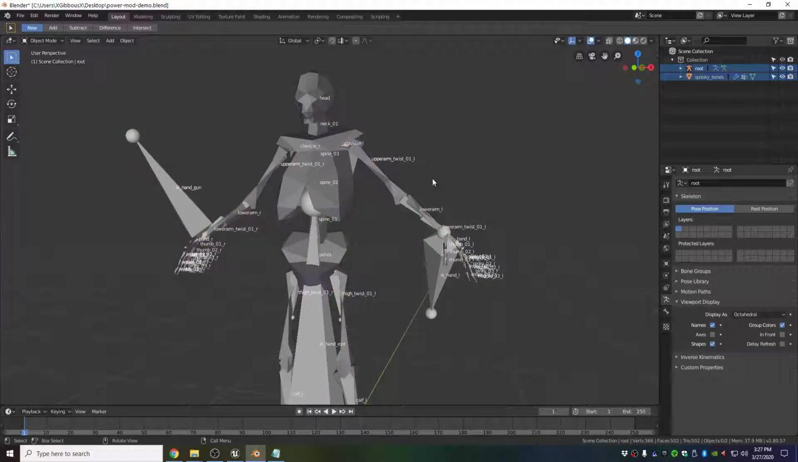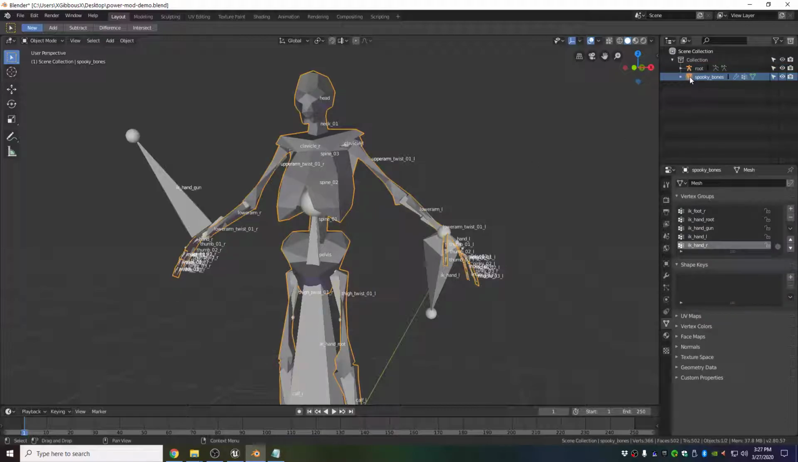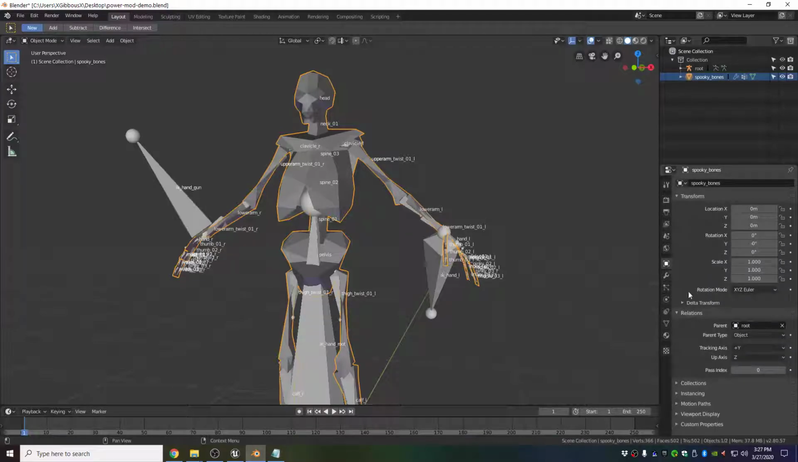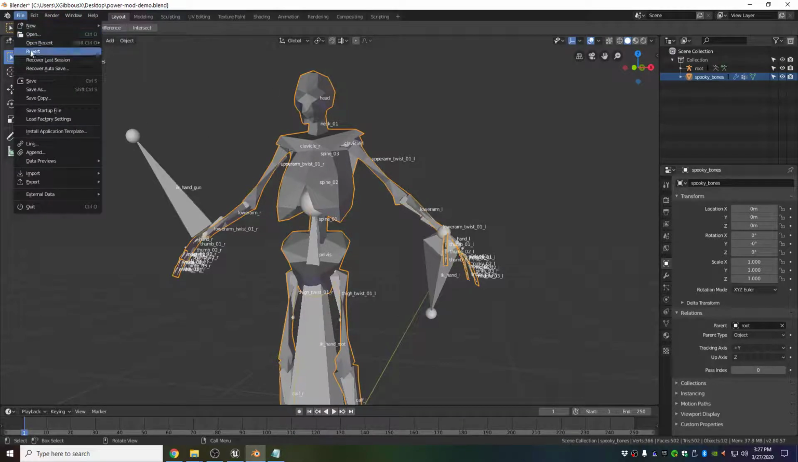And if we unselect, and now select, for example, the mesh, and go here to Relations, you'll see it now has a parent to root. So they're actually connected now. Save that.